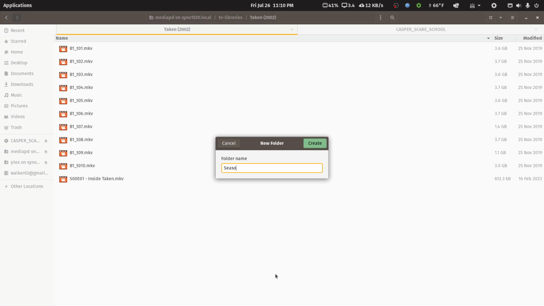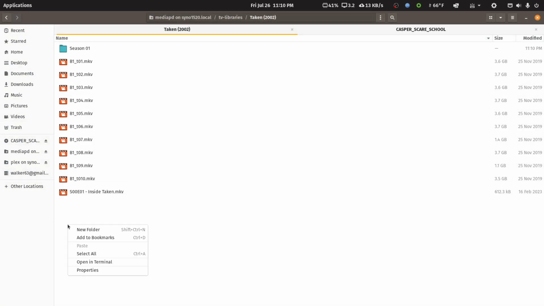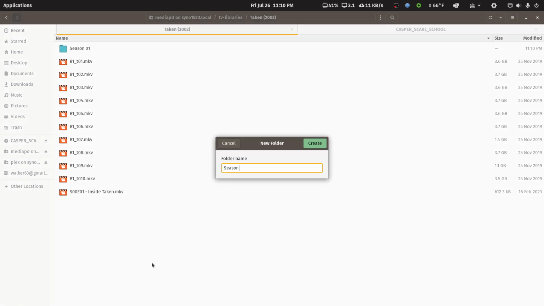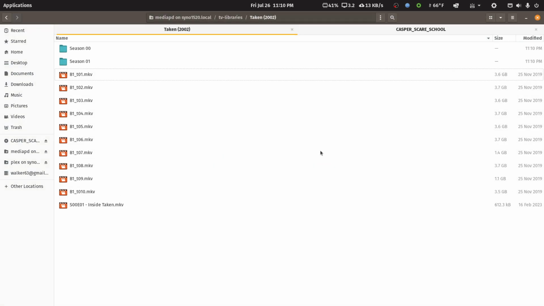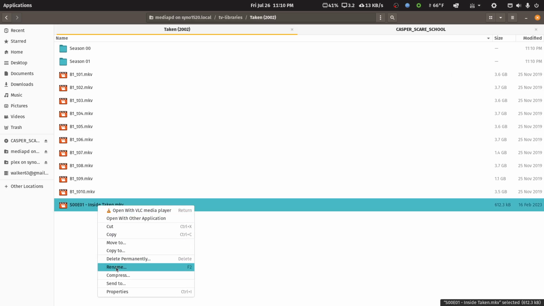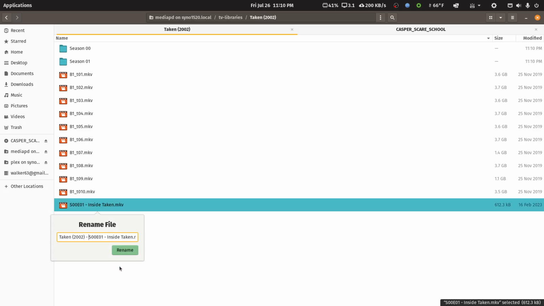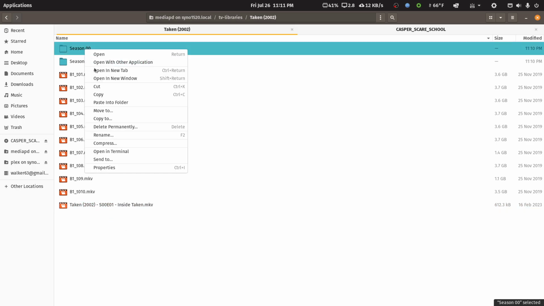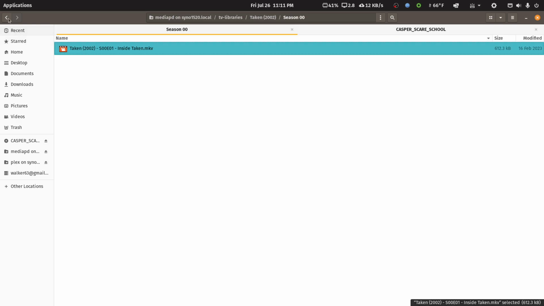Let's create season 01 and season 00. And you could also call this specials. Plex will accept either one. So this one's easy to rename. I've got the show name, space dash space, the season episode coding, space dash space, and the episode name. So now I can get rid of that and drop it right into the season folder it belongs in.